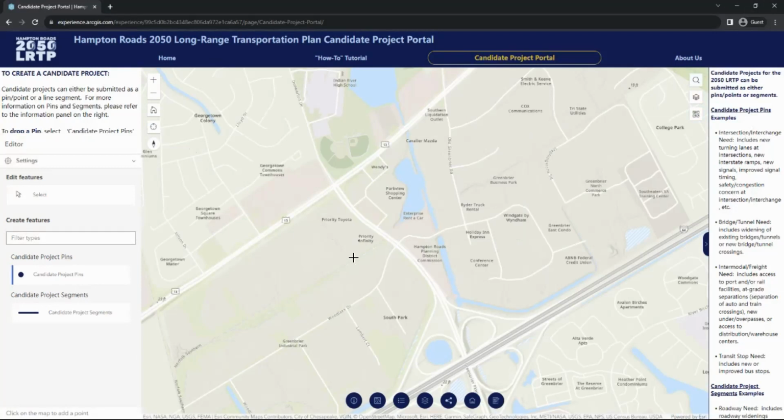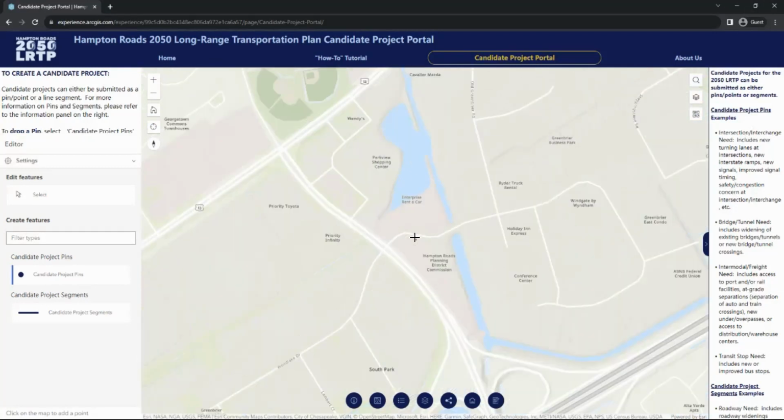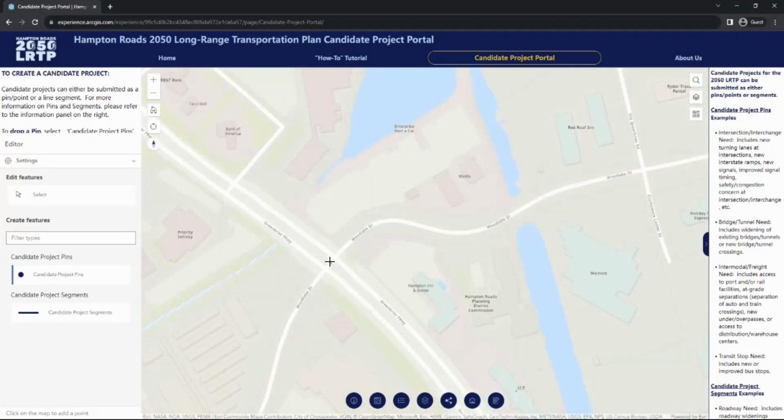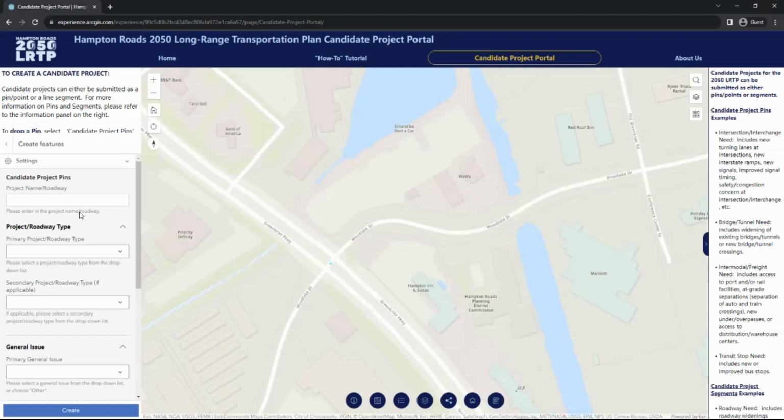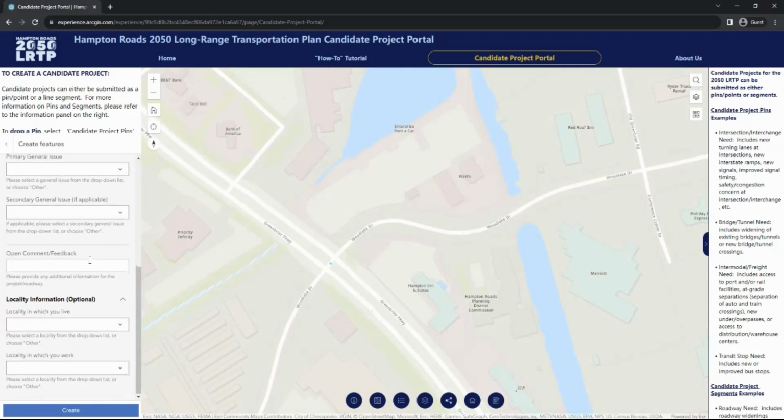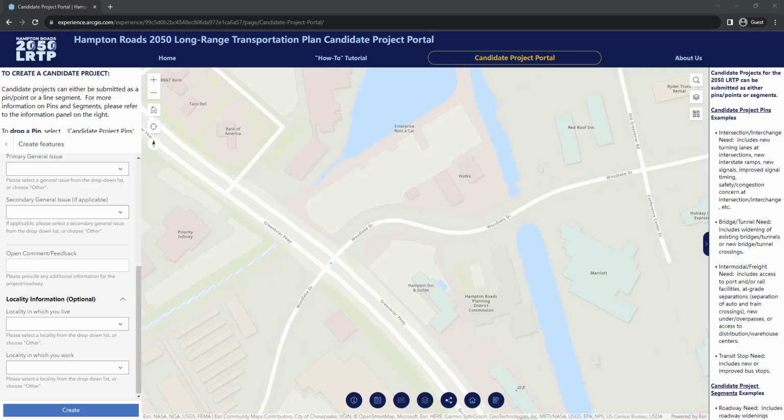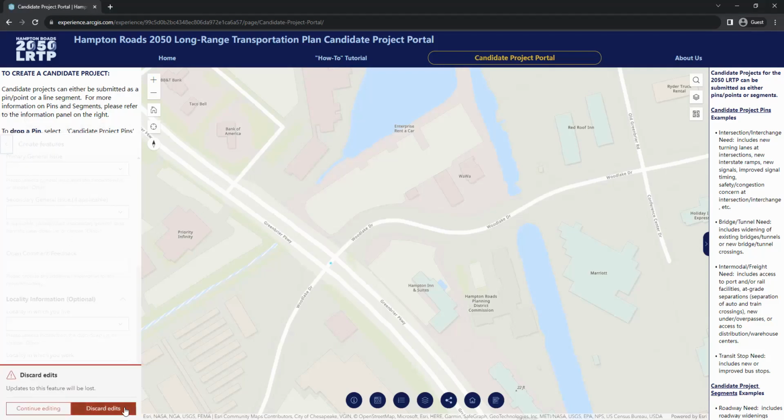Once you have navigated to the location where you want to create a project suggestion, click once to place the pin, then fill out the information in the project fields on the left. Once you have completed this information, please click the Create button at the bottom. Please note that the project suggestion will only be submitted if you click Create. If you accidentally place your point incorrectly, click the Back button here, and then click Discard Edits.